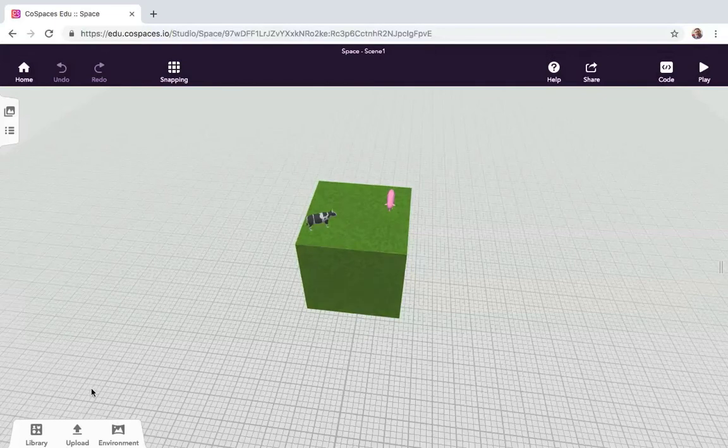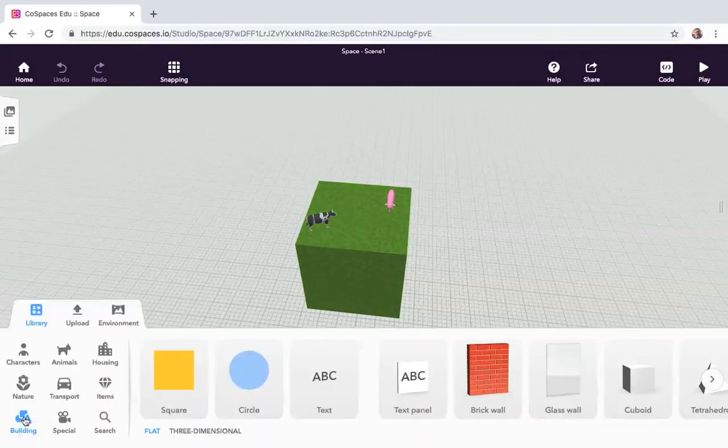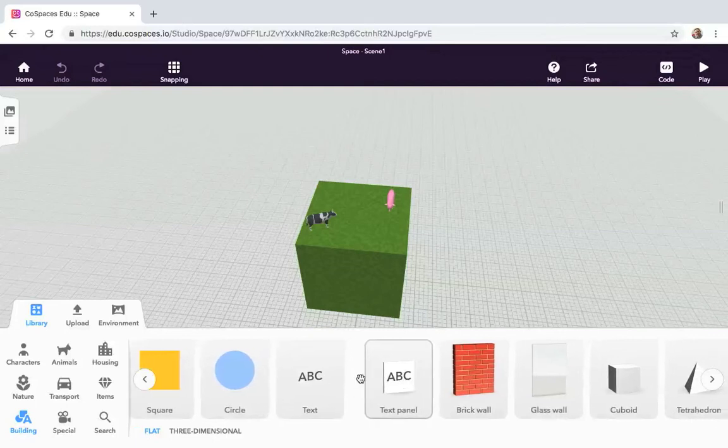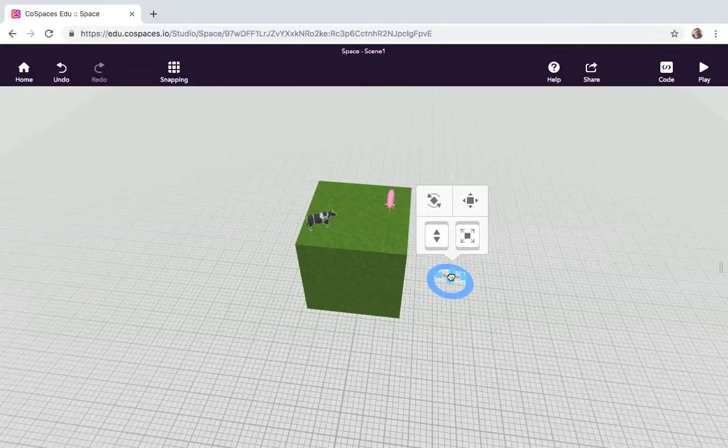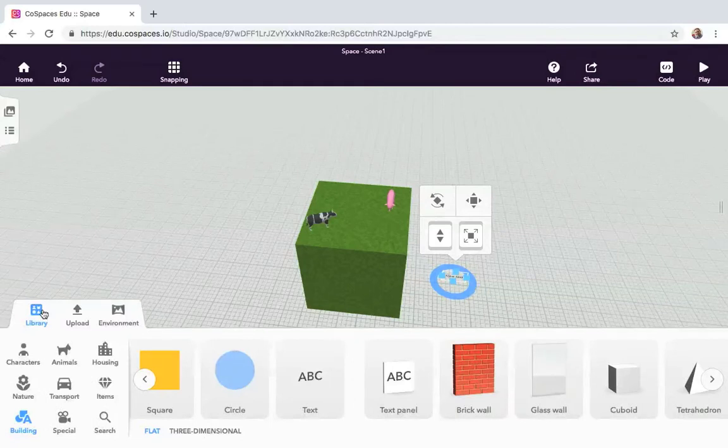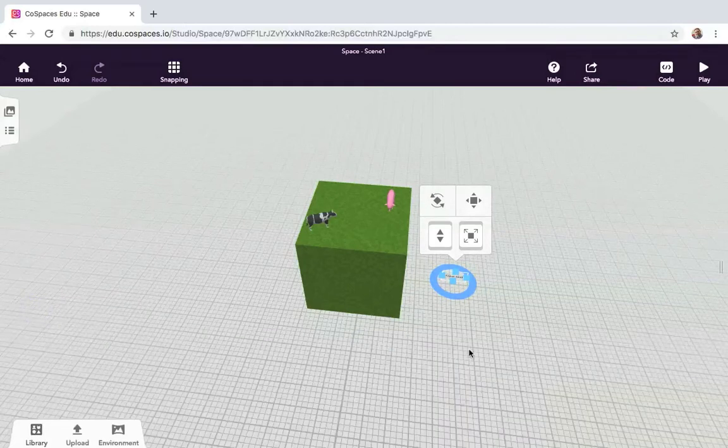So to get started, I'm going to click on the library, and under the building section you'll find your text markers. Now I like to use just the plain text because it kind of floats out there in no man's land. You're welcome to use the text panel as well, but like I said, I prefer to use the text by itself. So I'm going to pull this off over into the side. I'm going to go ahead and minimize that little window there at the bottom.